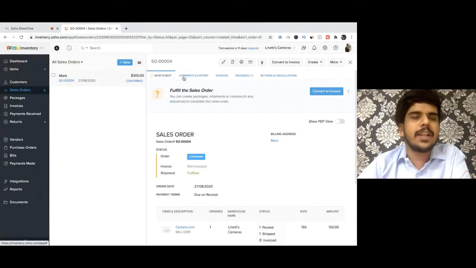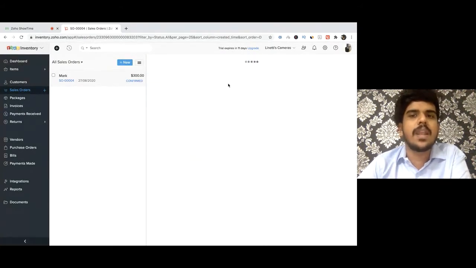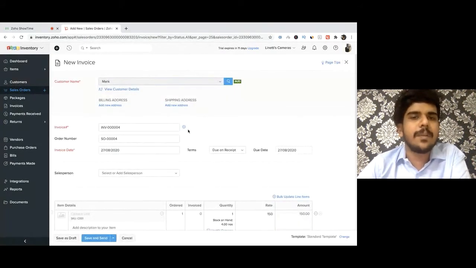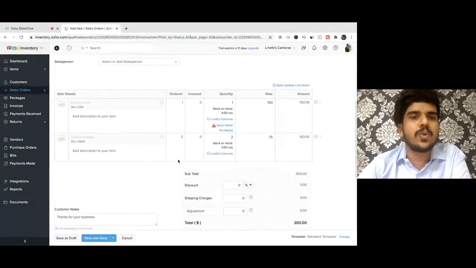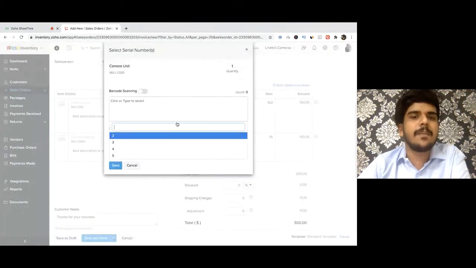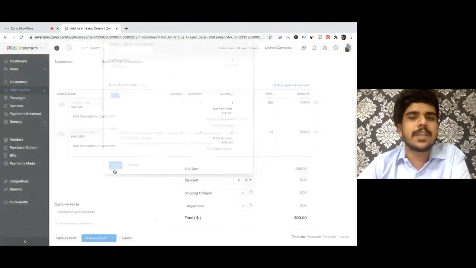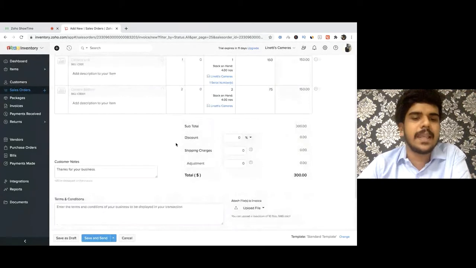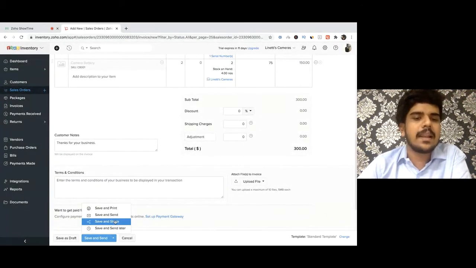And the last thing that you'll be doing against a sales order is to convert the sales order to an invoice. All the information will be carried forward from the sales order to the invoice. If you have serial number tracking enabled for your products, make sure to add the serial number that you're selling, scroll down, and then click on save.